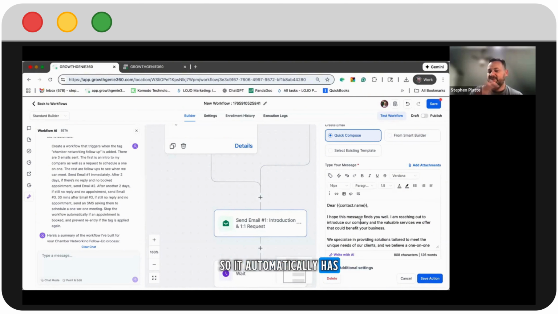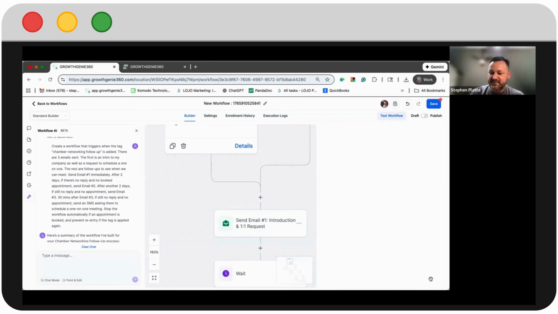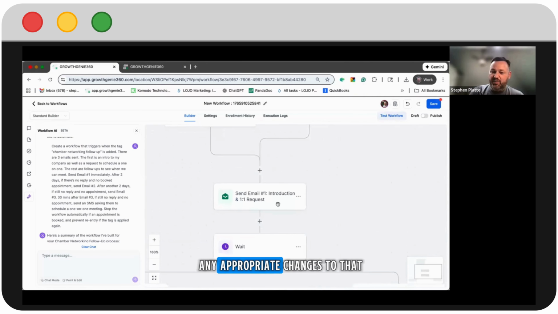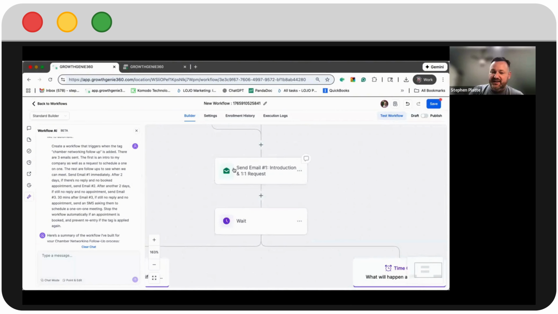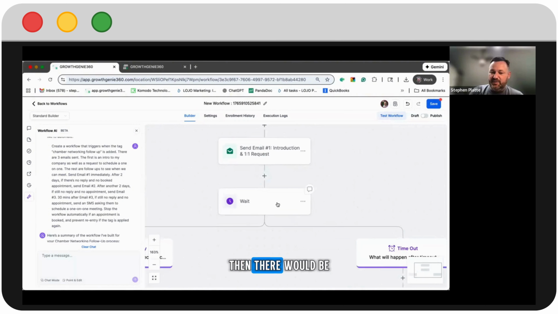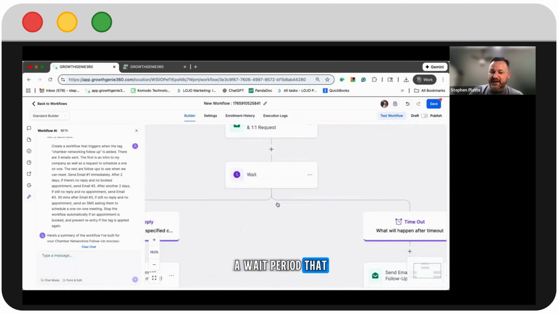So it automatically has put in there those tokens so that in the case of Brian, this would say, Dear Brian, I hope this message finds you well. I'm reaching out to introduce our company. So if I'm like, I already kind of introduced our company, I can change this. And then once I'm finished, I just go ahead and save the actions. Okay. So once I've made any appropriate changes to that, then this email would go out automatically as soon as the tag is added. Then there would be a wait period that would happen.